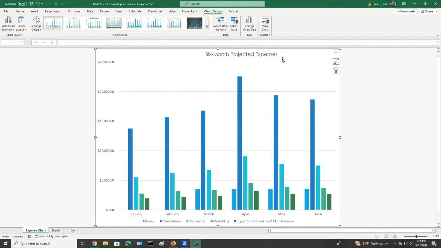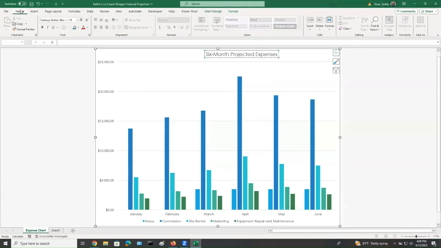So once we have done that, now the next, if you want to underline, we will go to home, and then underline. As you see now, it's been underlined.